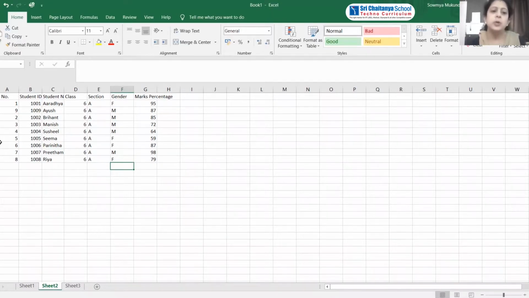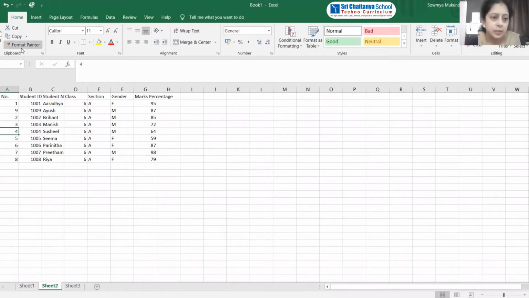Now I don't want the information about Sushil. So how do I do that? Bring your active cell to the Sushil row. Then coming to the Home tab, the Cells group, I have the Delete option here. Click on the Delete option. So what do you want to delete? You want to delete the row. Select Delete Row. So this particular data is gone. This is how you're going to delete the row.